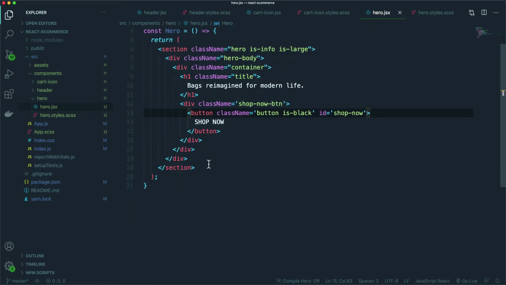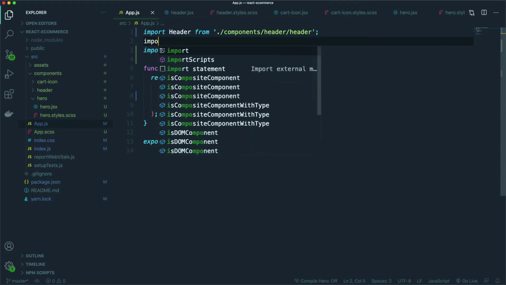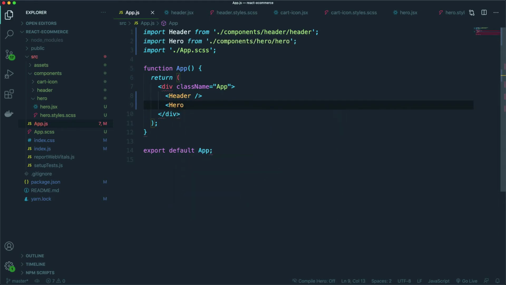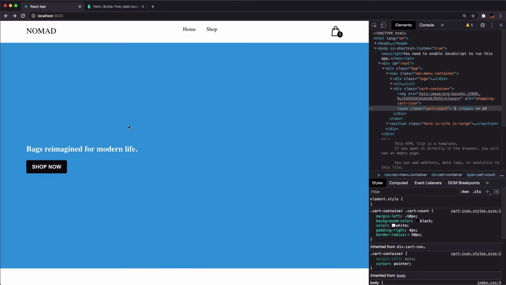Now if we save this out and we export this, so export default hero, and then if we now go into the app.js file and we import that in here, so import hero from the components folder, and then I'm going to have hero like so, and I'm going to put that in after the header here. And now if you go back to our React app, we should now see our hero component. So this is coming up nicely.